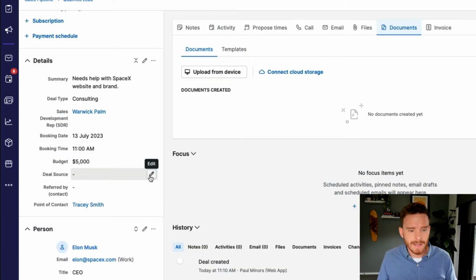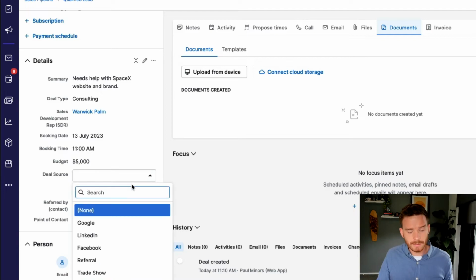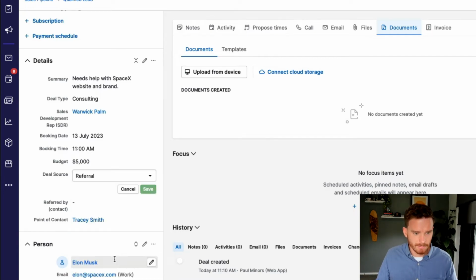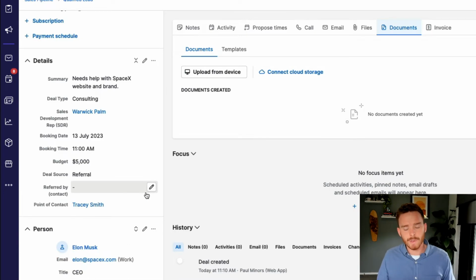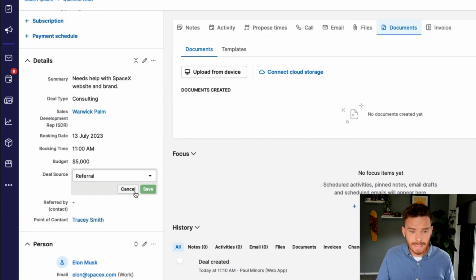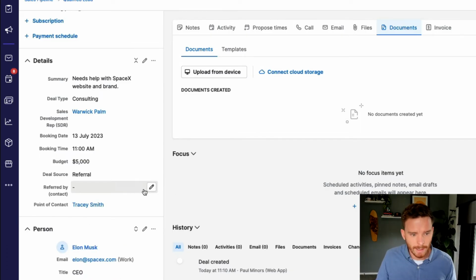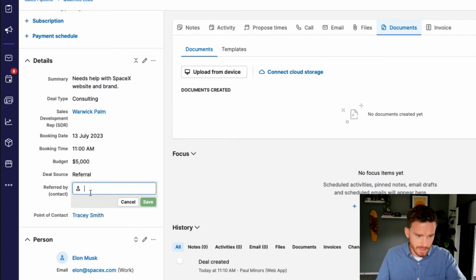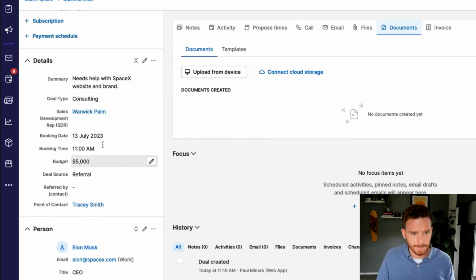And a field that I recommend everyone should have, this is super useful, everyone needs this, is deal source. So where did the deal come from? Maybe this was a referral. That's going to be really useful later on. I can do a report where I can see for the deals that I've won, how many were from referrals versus Facebook or LinkedIn, and I can really drill down into what marketing is working well. Or I can say if a contact referred this person.